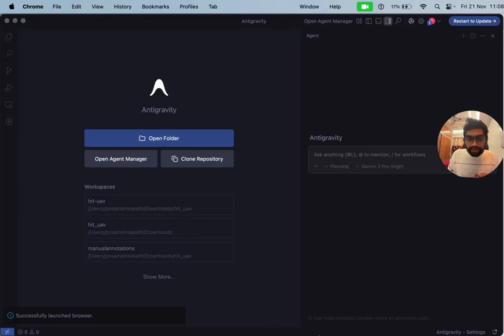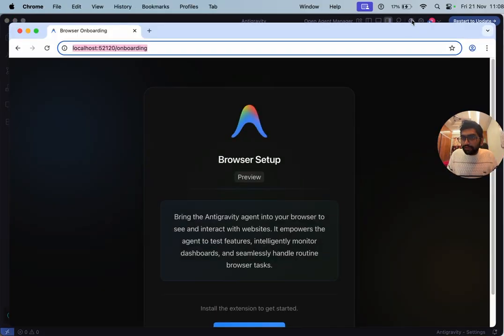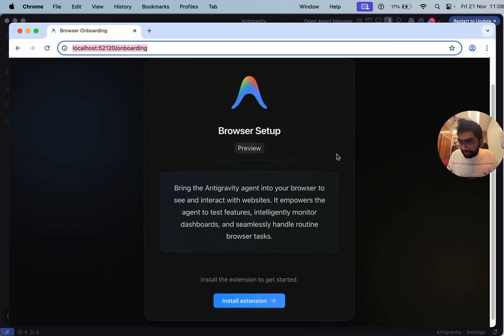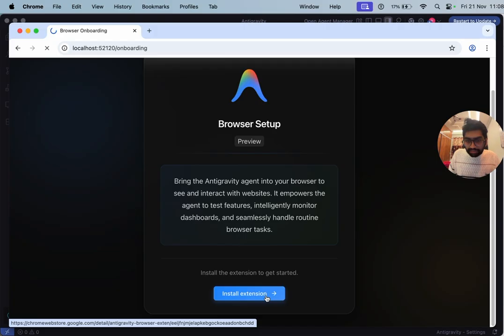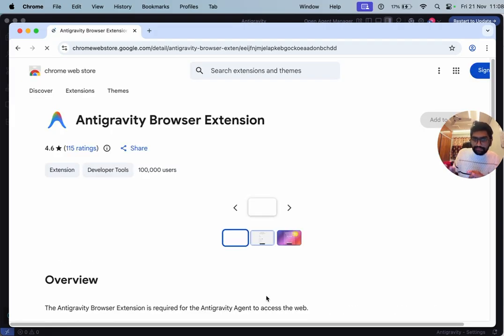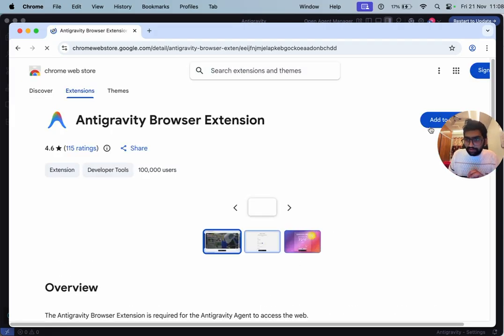Now I'm going to tell you some of the features of this particular Google AntiGravity. Before telling this, the first important feature that I liked about this IDE is, if you go up and click here, you will get the Google ID. Okay, and it will ask you for the extension also. If you click on install extension, then your extension will also be installed from here. Just click on add to Chrome.